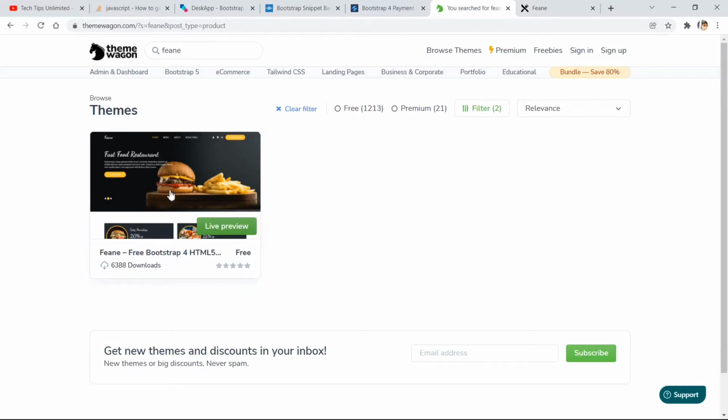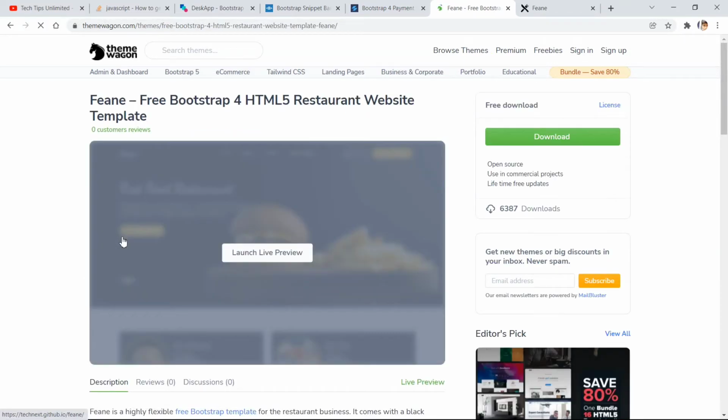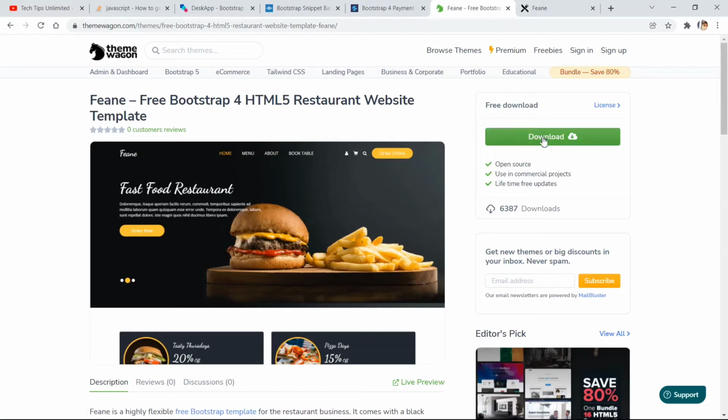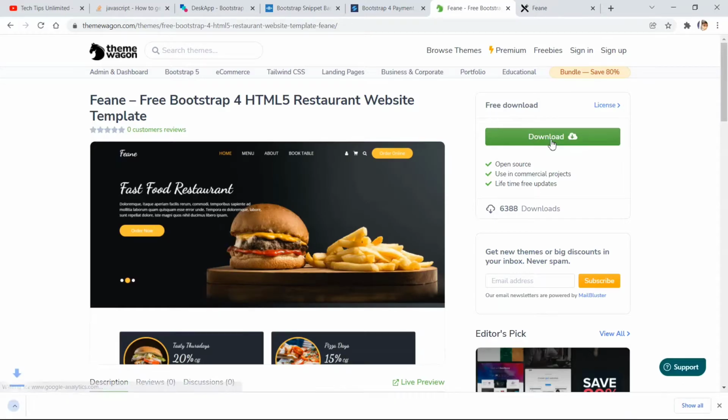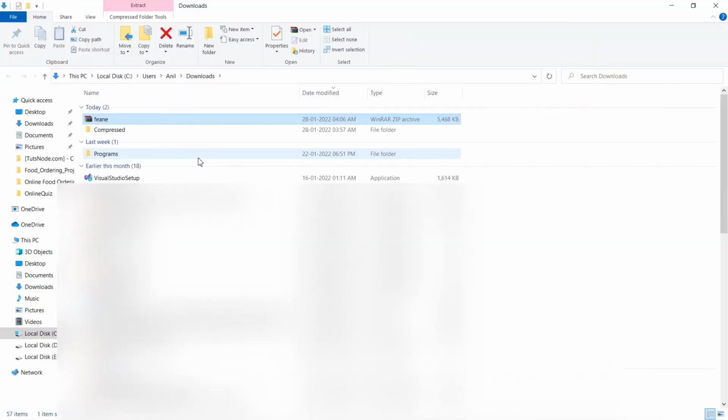So let's download it. So click on it. Now here you can download this. So I'm clicking on download. So our download has been finished. Okay, let's open it. Extract it.